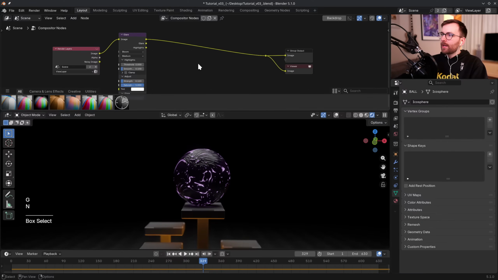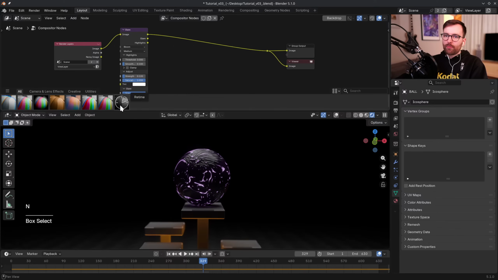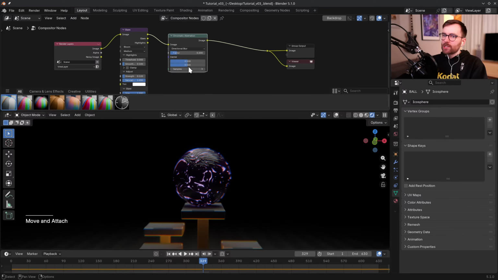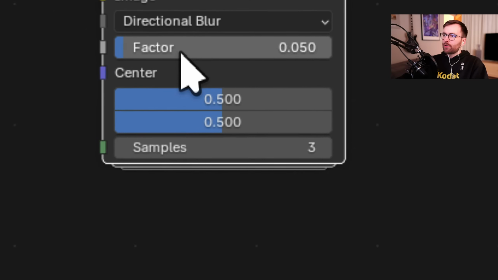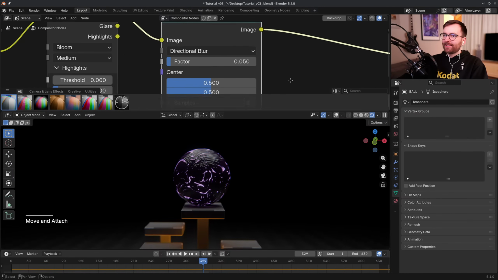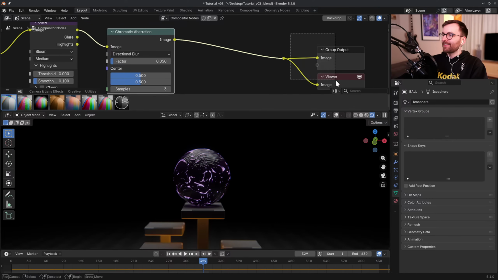Okay, and here you can see you have some presets. If you take the chromatic aberration, you can pull this in here, and you can maybe set it to directional blur with a factor of 0.5, like this. I could also zoom like this. Yeah, I should probably do that.